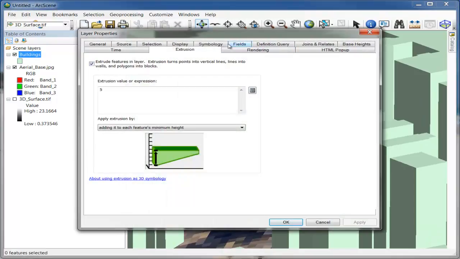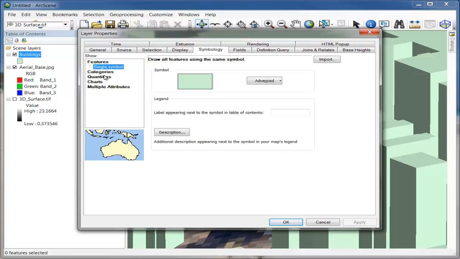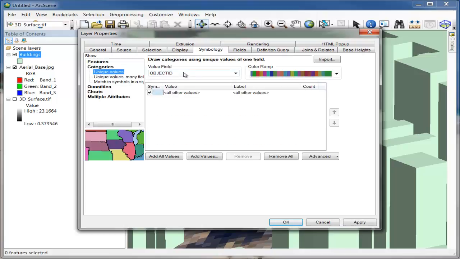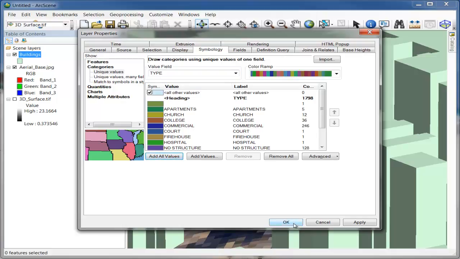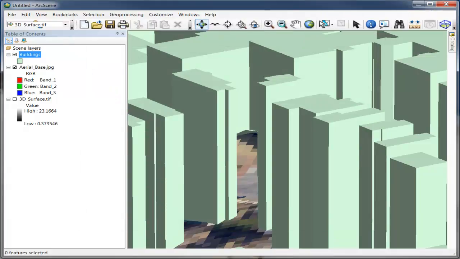You can still go in and do a classification. If you want to add some variety, you can do a categories, unique values type, add all our values, and this will give us a little bit of variation there.